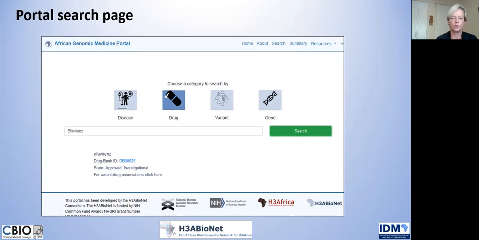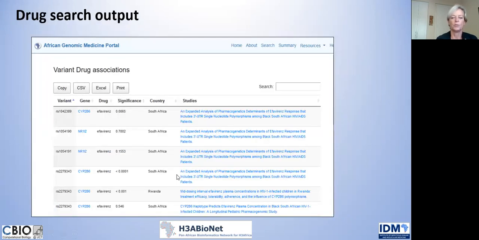So what I did here was I searched for efavirenz under drug, and you can find it in DrugBank. And then if you click on the link here, variants associated with this, you will then get the African-specific information for this particular drug and variants associated with it. So you can see that there's data from South Africa, Rwanda, etc. And we've also included African-American data in here. So it's a way that you don't have to go to PharmGKB and search and identify African and then go into each entry to see which part of Africa it's from. I try to summarize that all here.